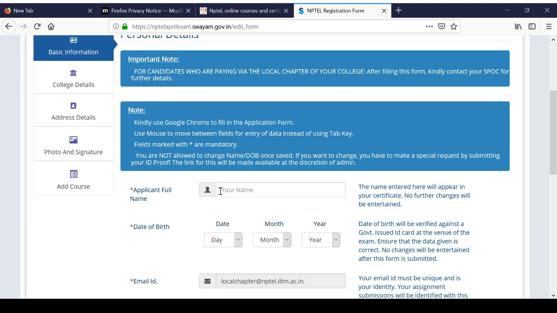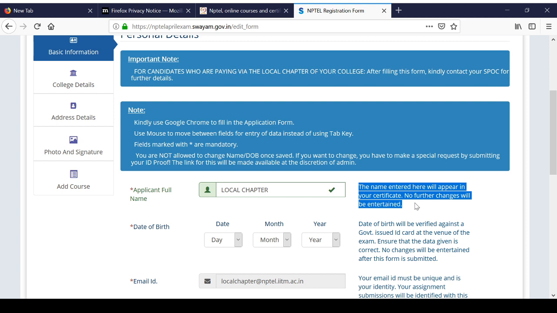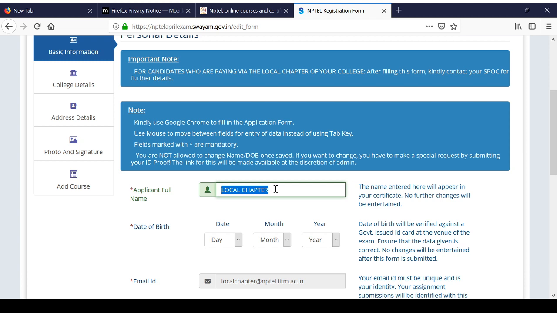So here I am going to enter the name. I have entered my name as local chapter. Please pay attention to the note that is given here. The name entered here will appear in your certificate. Those candidates who pass the NPTEL exam will be eligible for a certificate, and the name that you give here is what is going to appear in your certificate.